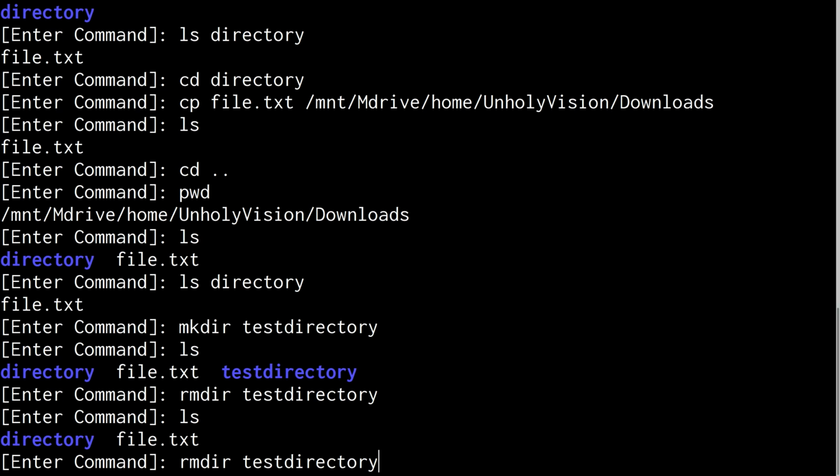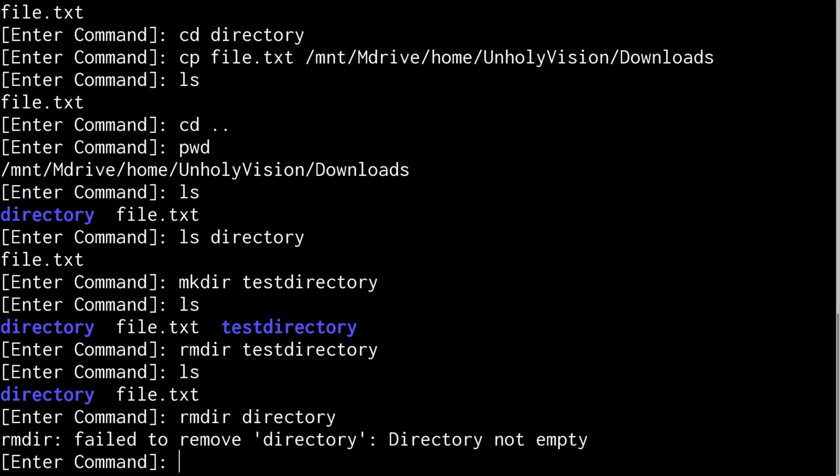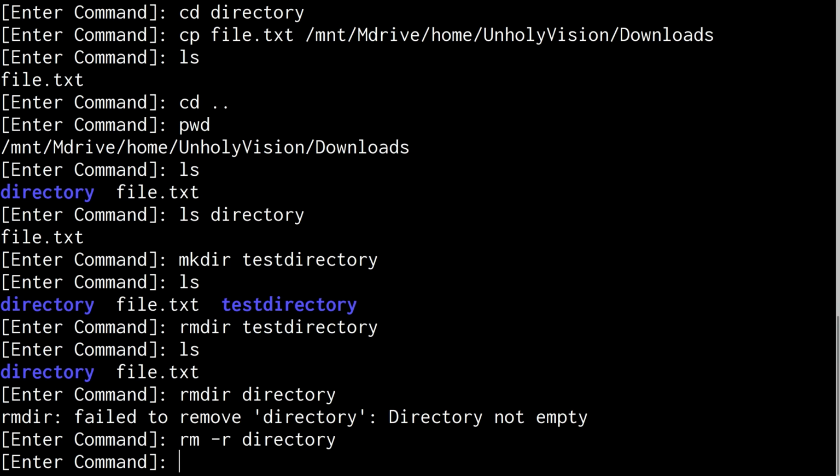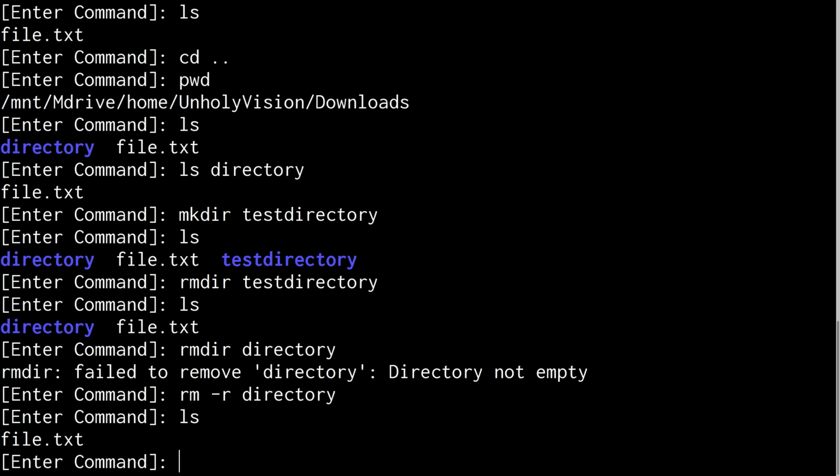But what if we want to remove this directory that has the file in it? As you can see, we can't use rmdir because it's not empty. This rmdir command can only remove empty directories, nothing with files in it. So to remove something with a file in it, we have to use the rm remove command with the -r on it, and then do directory. And now if we ls, the directory is gone.